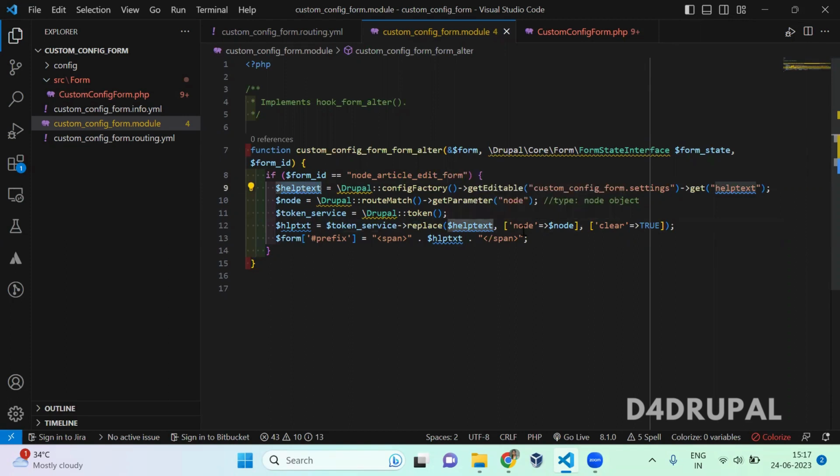In this, if the token is node, I am passing the complete node entity. So the token module will replace all the token variables inside the node type. Title, body, and ID will be replaced, and clear, I will explain at the last. And in the form prefix, I'm just rendering the help text. That's what I'm doing here.